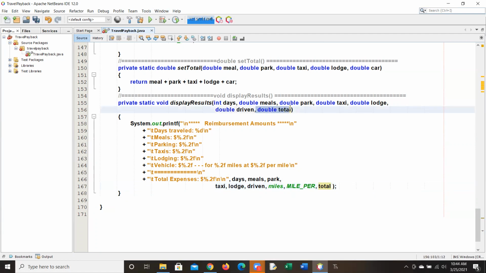You need to add on total here. You need to, right here, move that down a line, put a divider where you're gonna divide them, and then put total expenses in here with 2, and then fill in total down here. They have to be in order. In other words, days has to go in here, meals, parking, etc., to fill in all my placeholders.